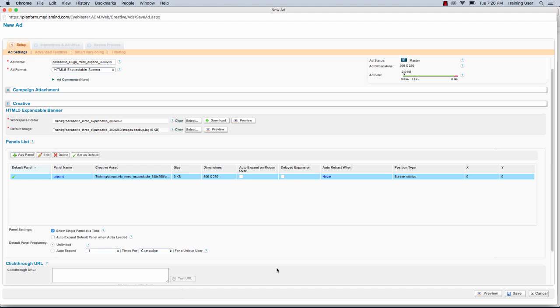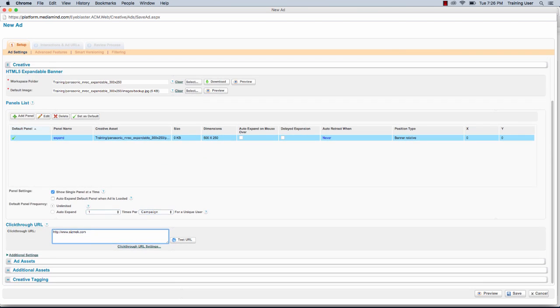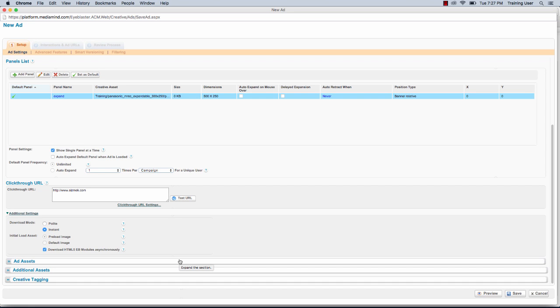Next, we set the click-through URL. For this, we'll just keep it as http://www.seismic.com. Please put the full URL path including the HTTP, as some creatives won't work without this. Next, there are some additional settings you can select here. The download mode allows the creative to either show immediately or wait until the content is loaded before displaying. If the polite mode is selected, you will have the option to show the default image while the creative loads. Keep in mind that this will factor the default image into the file weight of the creative. Next, press save.